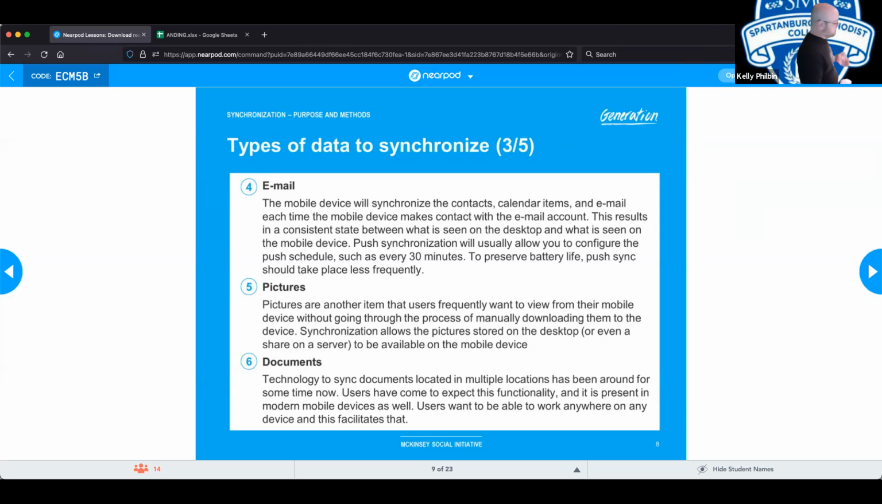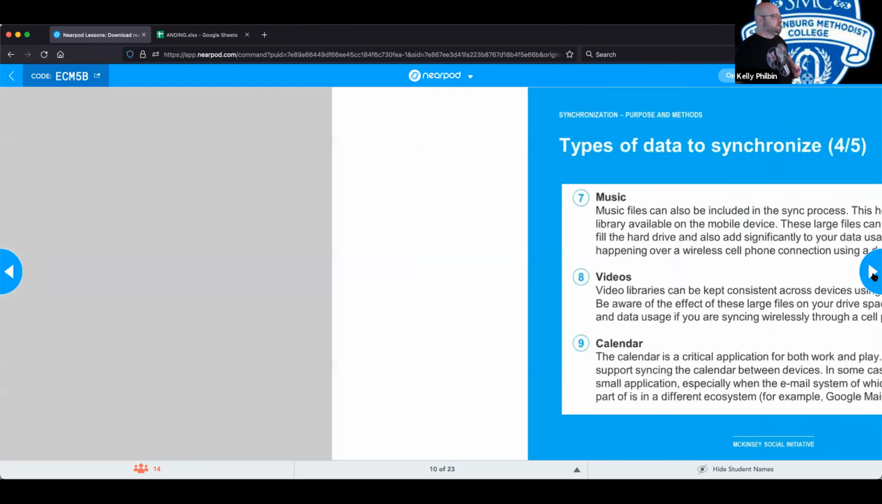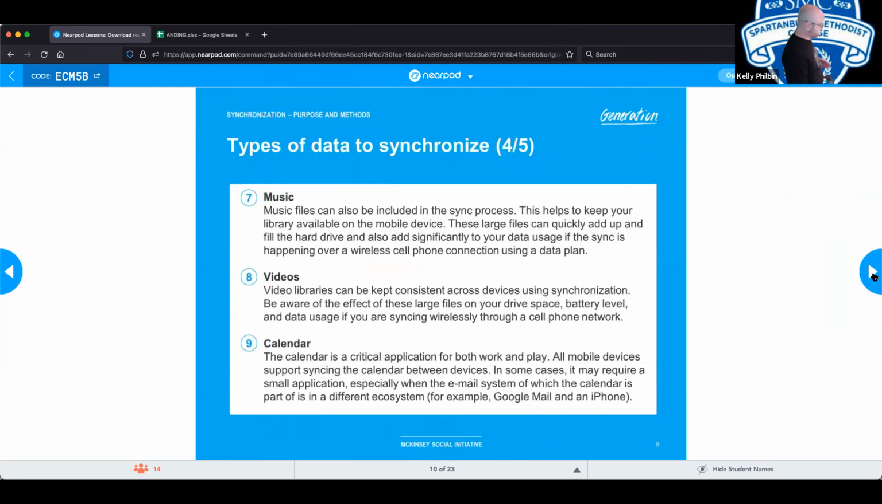But any other documents, if you create spreadsheets, all kinds of stuff, you can sync this between mobile devices and computers, as well as saving them up in the cloud, or what have you. We will get into cloud synchronization, though, at a later date.